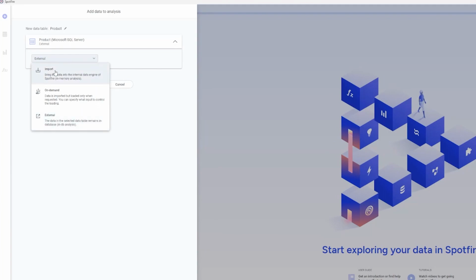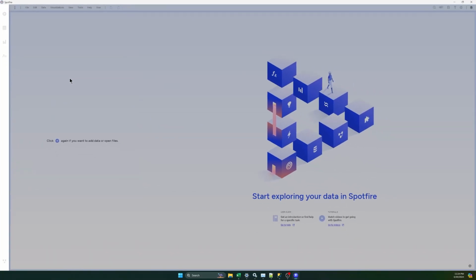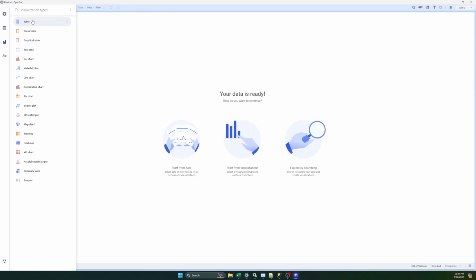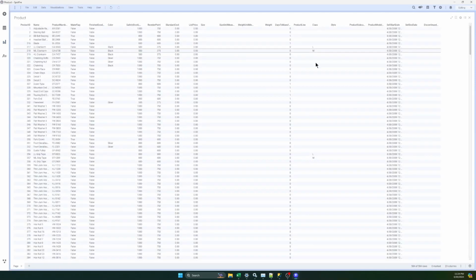Here I will select import data and click OK. Once I click OK, the data is loaded here. You can see 504 rows are loaded. If you want to see the data, we can click on the table visualization or any other visualization and see the data. It is as simple as this to load data from a database using data connectors in Spotfire.